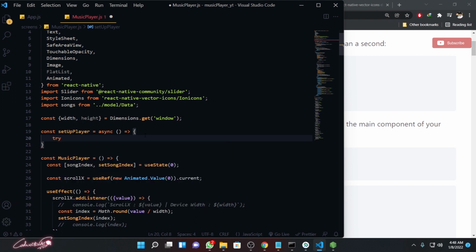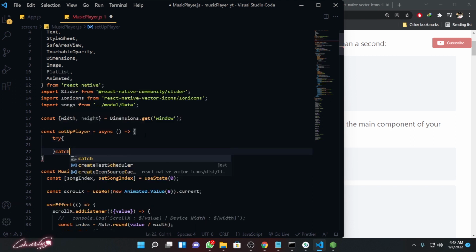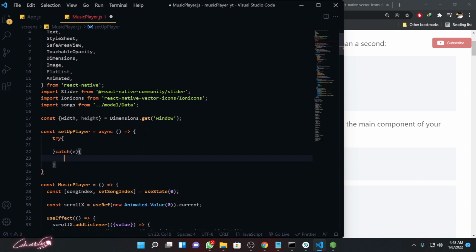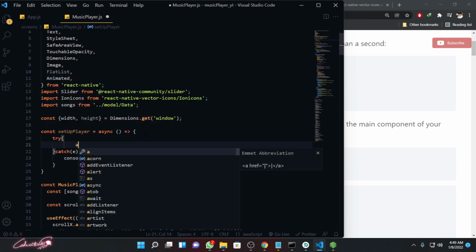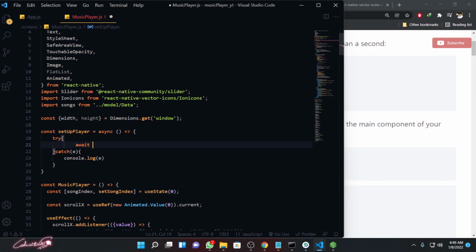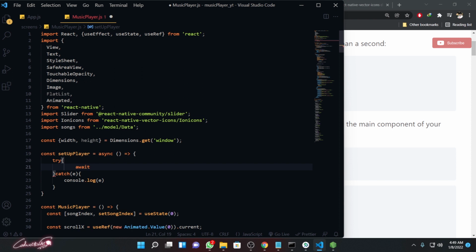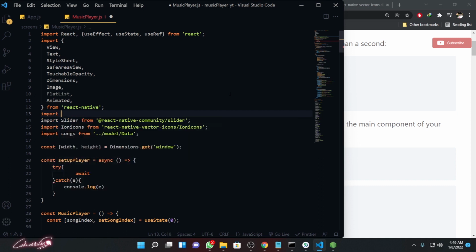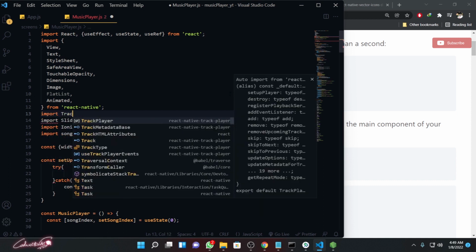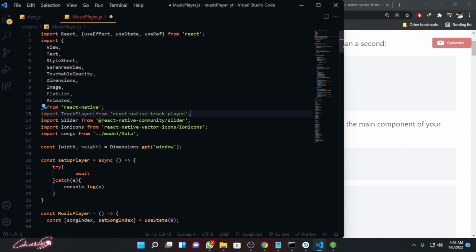Inside I'm going to use a try and catch block, catch the error and console log that error, because while loading, if I'm getting any error, I need to console log it so that I can see it. Then here, await. Okay, I need to import the track player. The track player needs higher priority, so it needs to be imported right after your React Native bundle over here. So right after here, you import your track player, react-native-track-player.